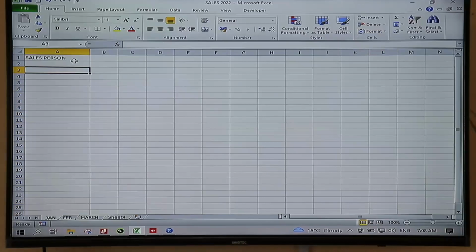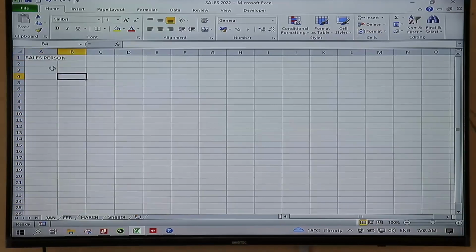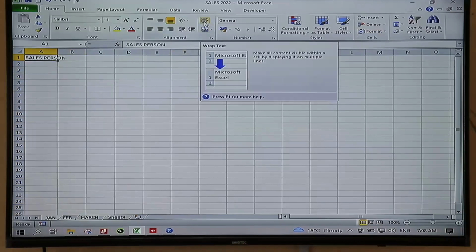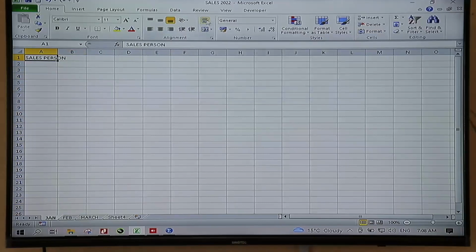So those are the three ways in which you can adjust the column width. But to fit this content in the cell, if you don't want to adjust the column width, you can still fit it by using the command called Wrap Text. I hope in your system you can see it there. When you click it, the content of that cell will fit in the cell without adjusting the column width. So that is wrap text.